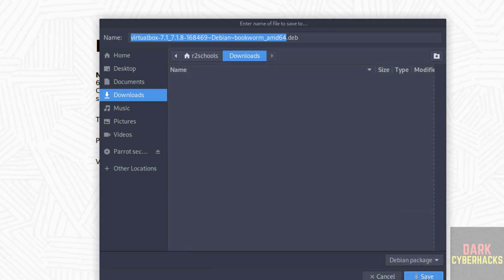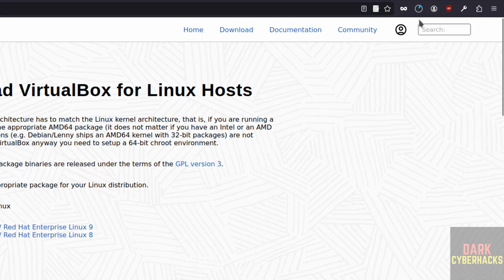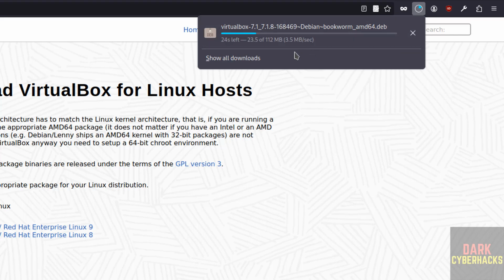click on save. See, download started and its size is 112 megabytes. Wait until download completes. Once download completes, we will install.